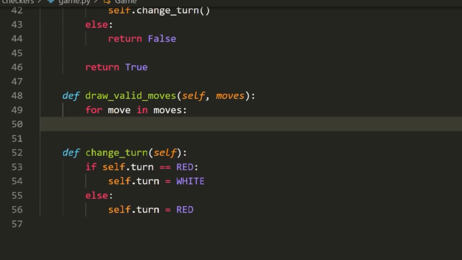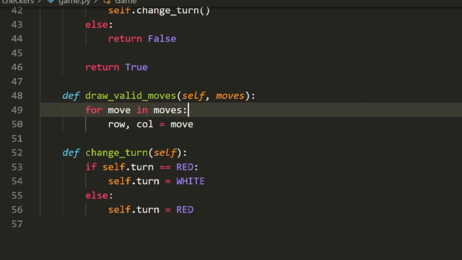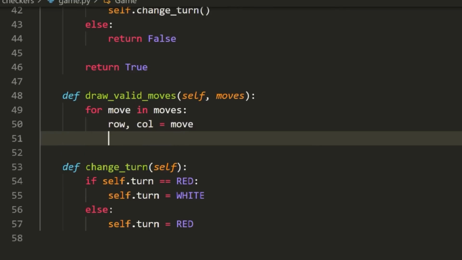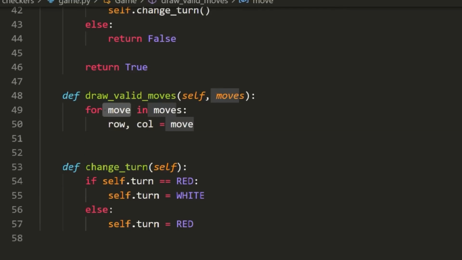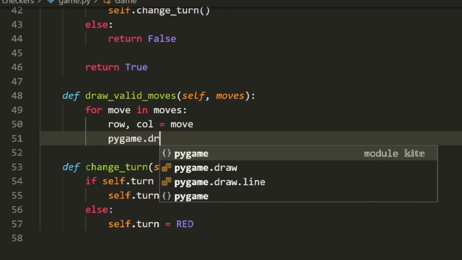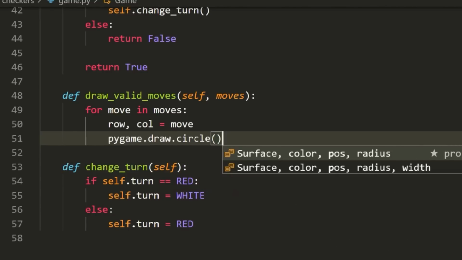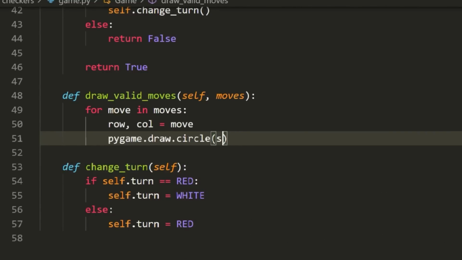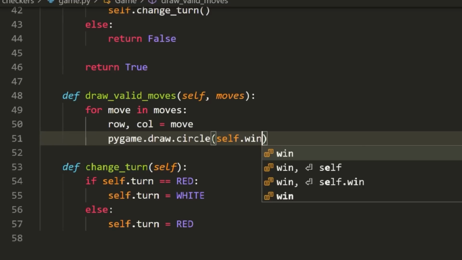And then we will get the row and column. So we'll say row, col equals move. Remember, all the moves are going to be a dictionary. This loops through all the keys of the dictionary, which coincidentally is the rows and columns that are a tuple for us there. So row, col equals move. And then pygame.draw.circle. We'll draw it on the surface, which is self.win.